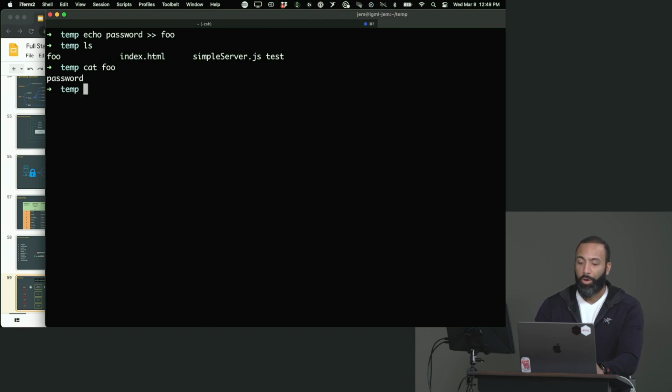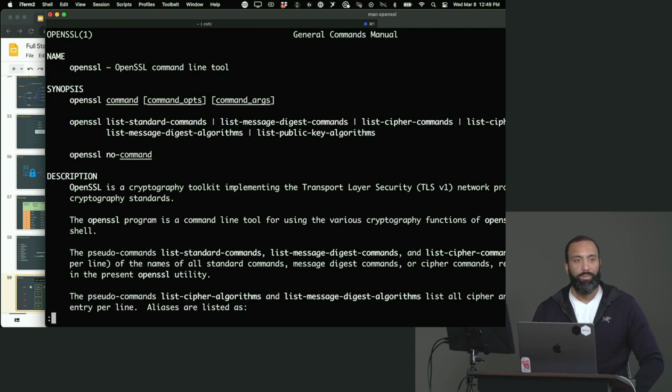So we're going to use a program called OpenSSL. And remember, if you don't trust me, which you shouldn't, because I've got a very, very sketchy face, you can always man the commands that I'm telling you. So again, I want you to know these things and why they exist, not just follow along.